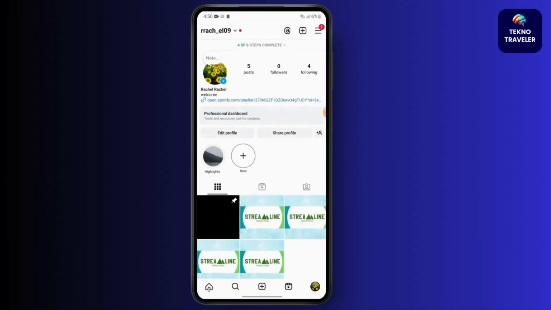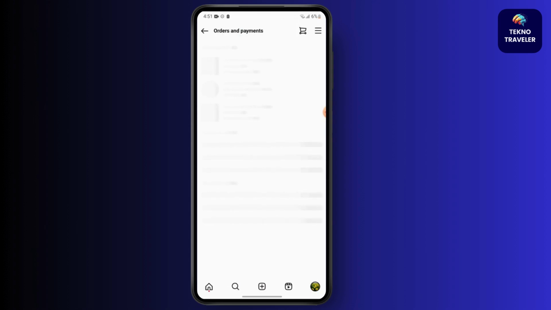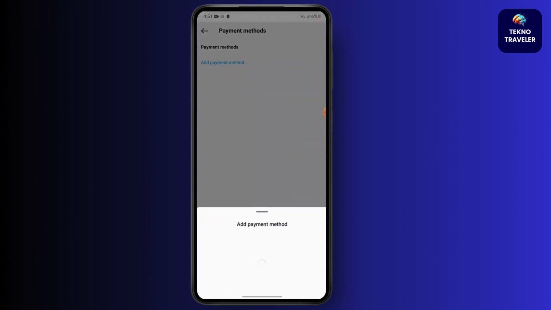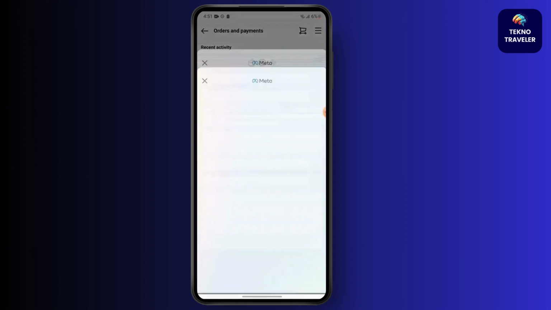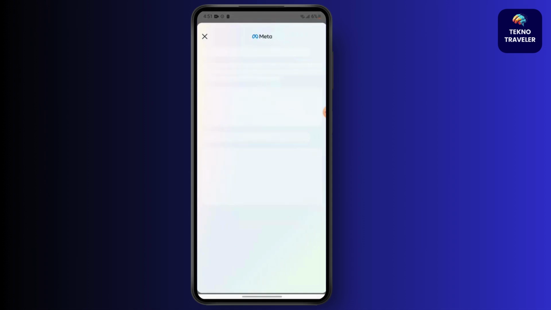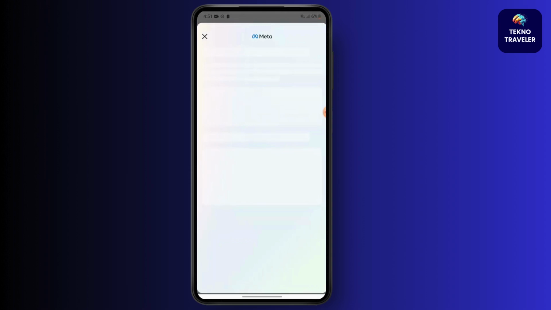So first, head over to your Instagram, then to your profile, and then in the menu bar. Here you have to tap on orders and payment. Then go to other payment methods and simply tap on add payment. If it does not work, what you have to do is select other payment methods or try adding a method like your credit card or debit card.